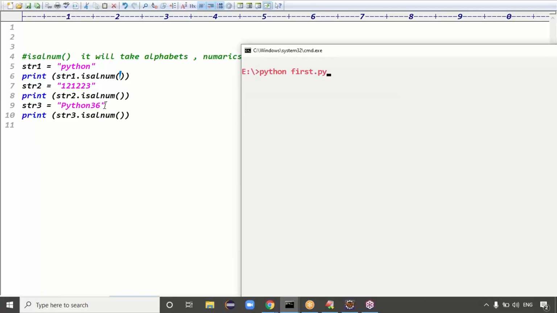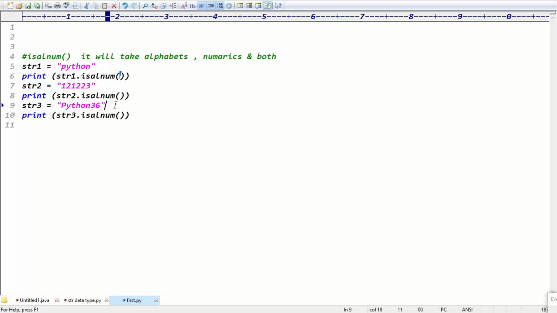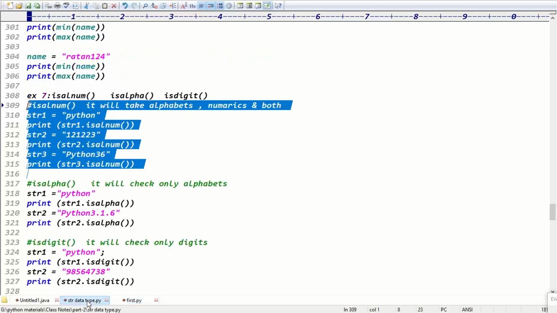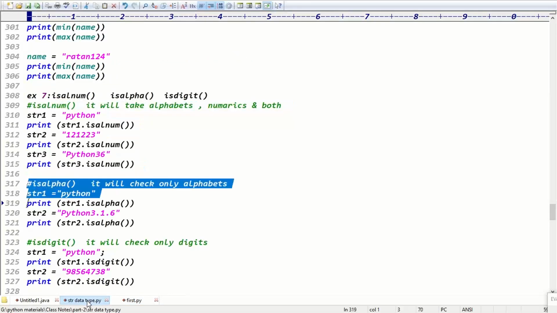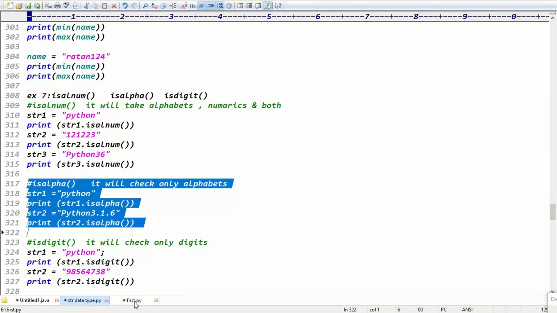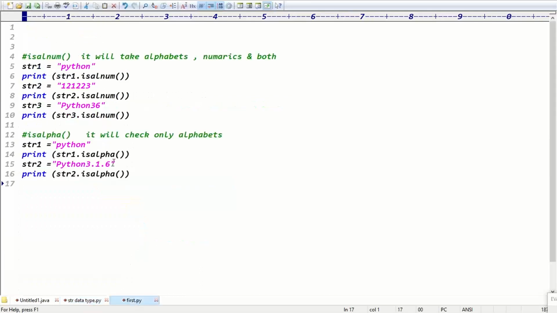True, true, true. Guys, don't think alphanumeric will take only alphanumeric. It will take alphabets, numerics, and both also. Alphabets, numerics, and what? Both also, right? Exactly. That's isalnum, guys. So next one is the isalpha function.